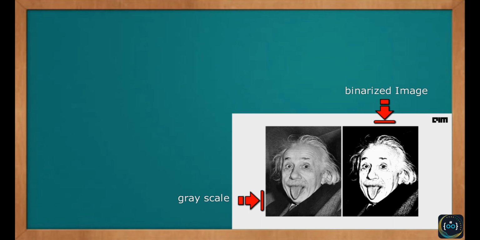So different shades of white and black are contained in a grayscale. But in a binarized color, there are just only two: white and black. So we are going to implement it later, and we will see how very useful binarization is.